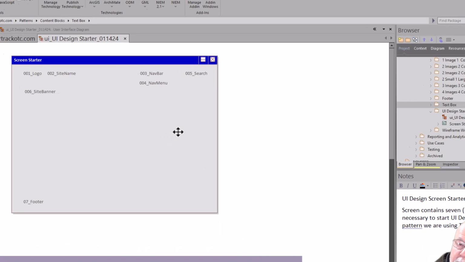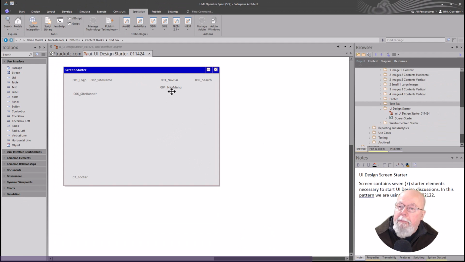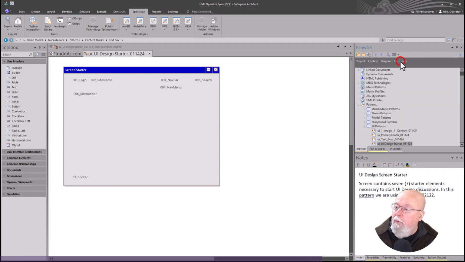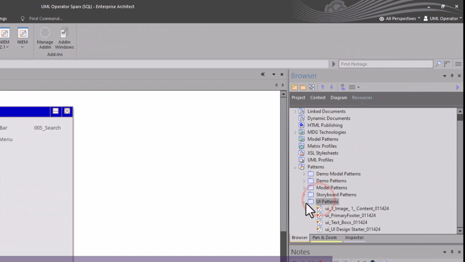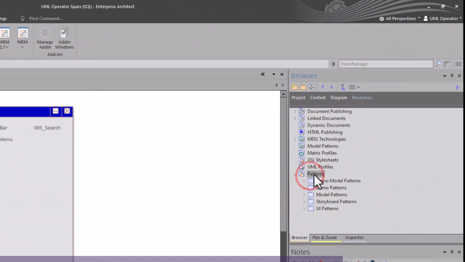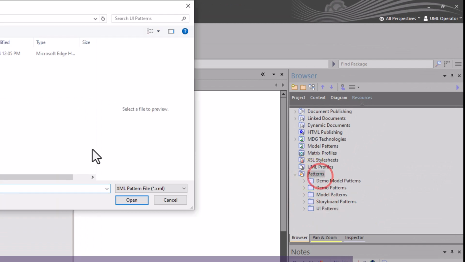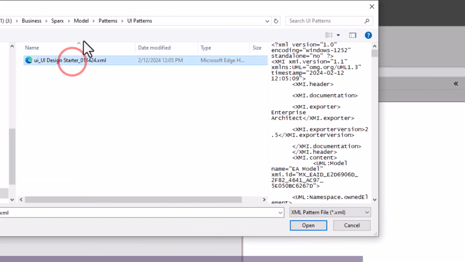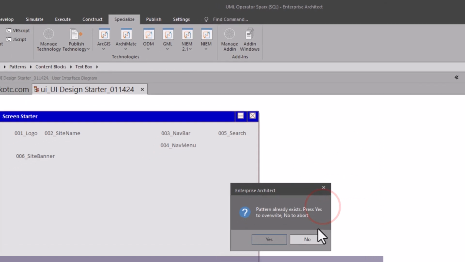Or one that was used for the demonstration. And now we have a pattern. So then when we roll over to resources, you can see that if we right click on patterns, import pattern, we go to the repository where you have the pattern. In this case, it's UI patterns. We're going to go ahead and bring this in.